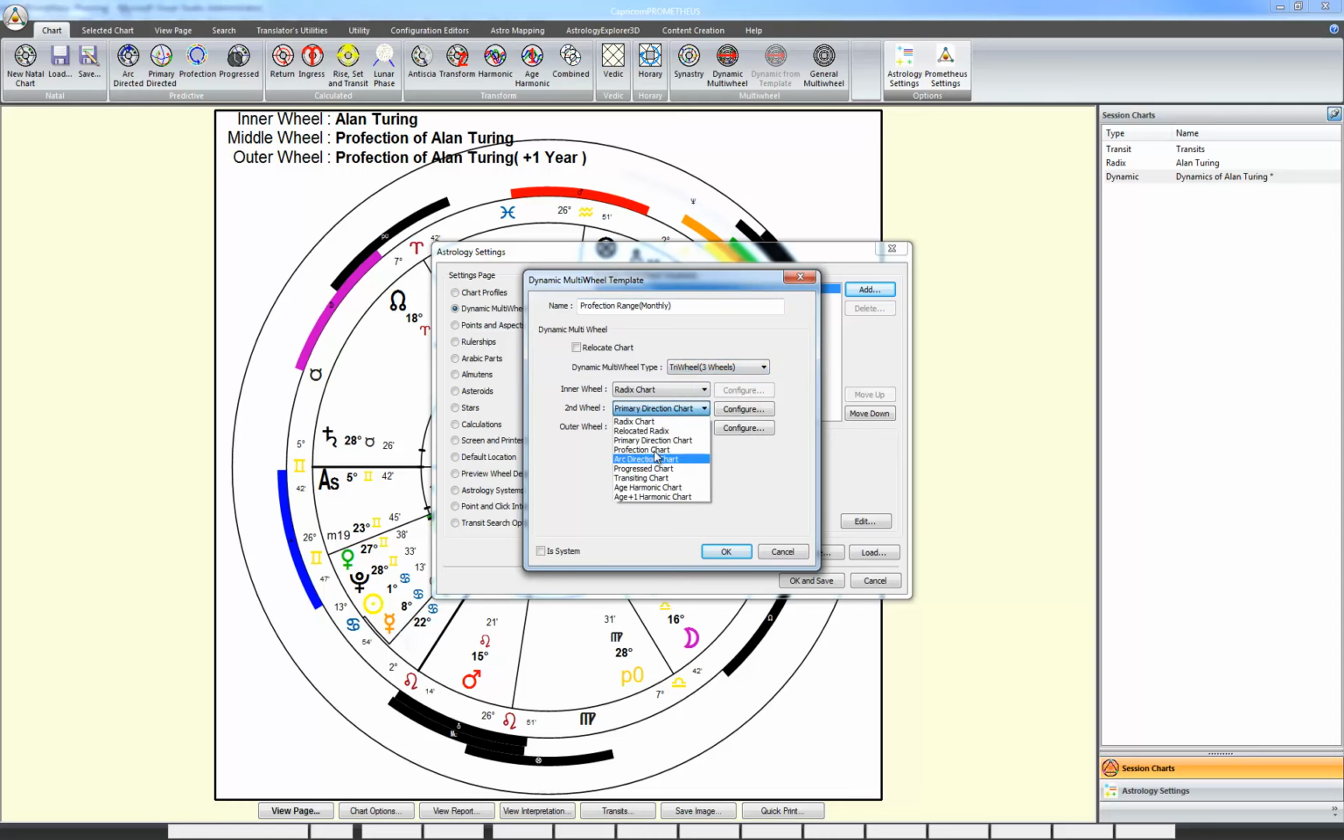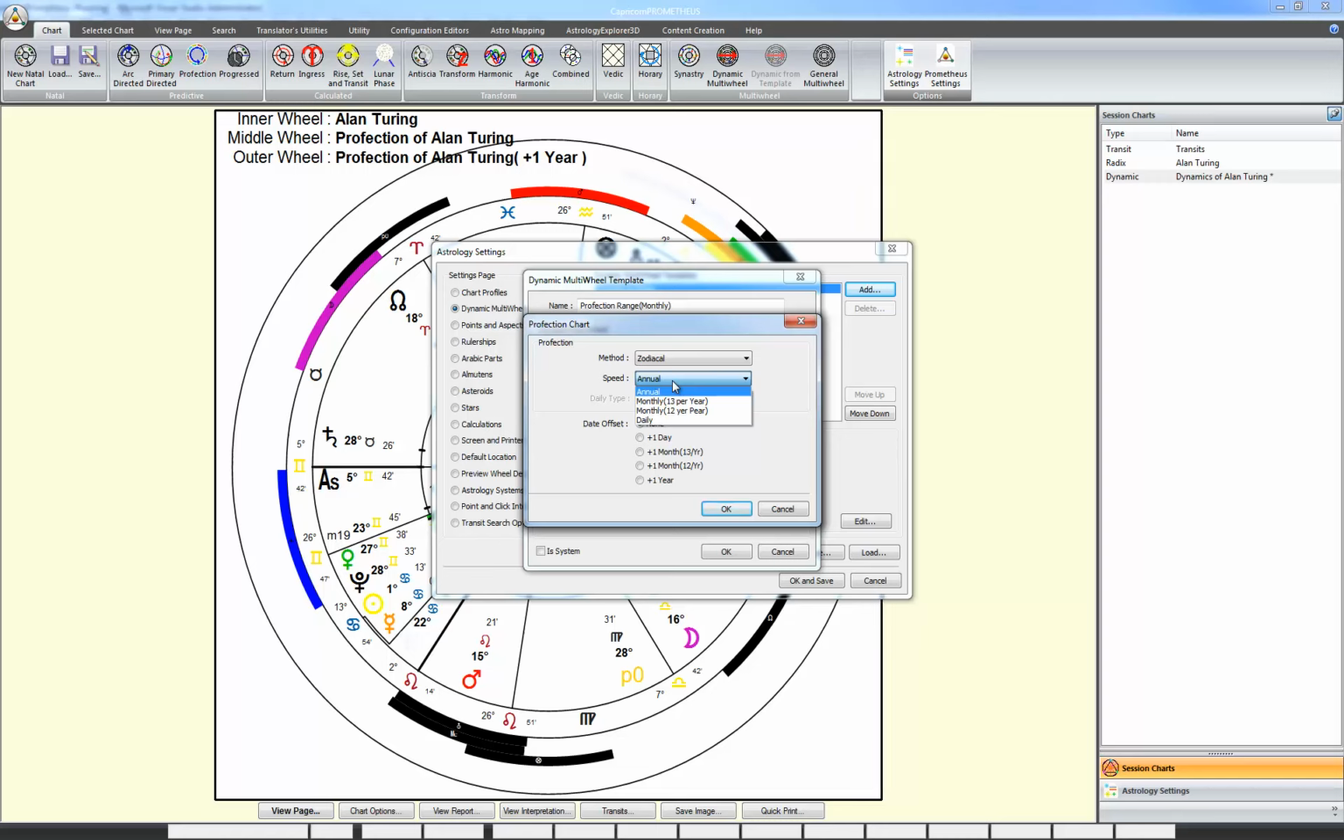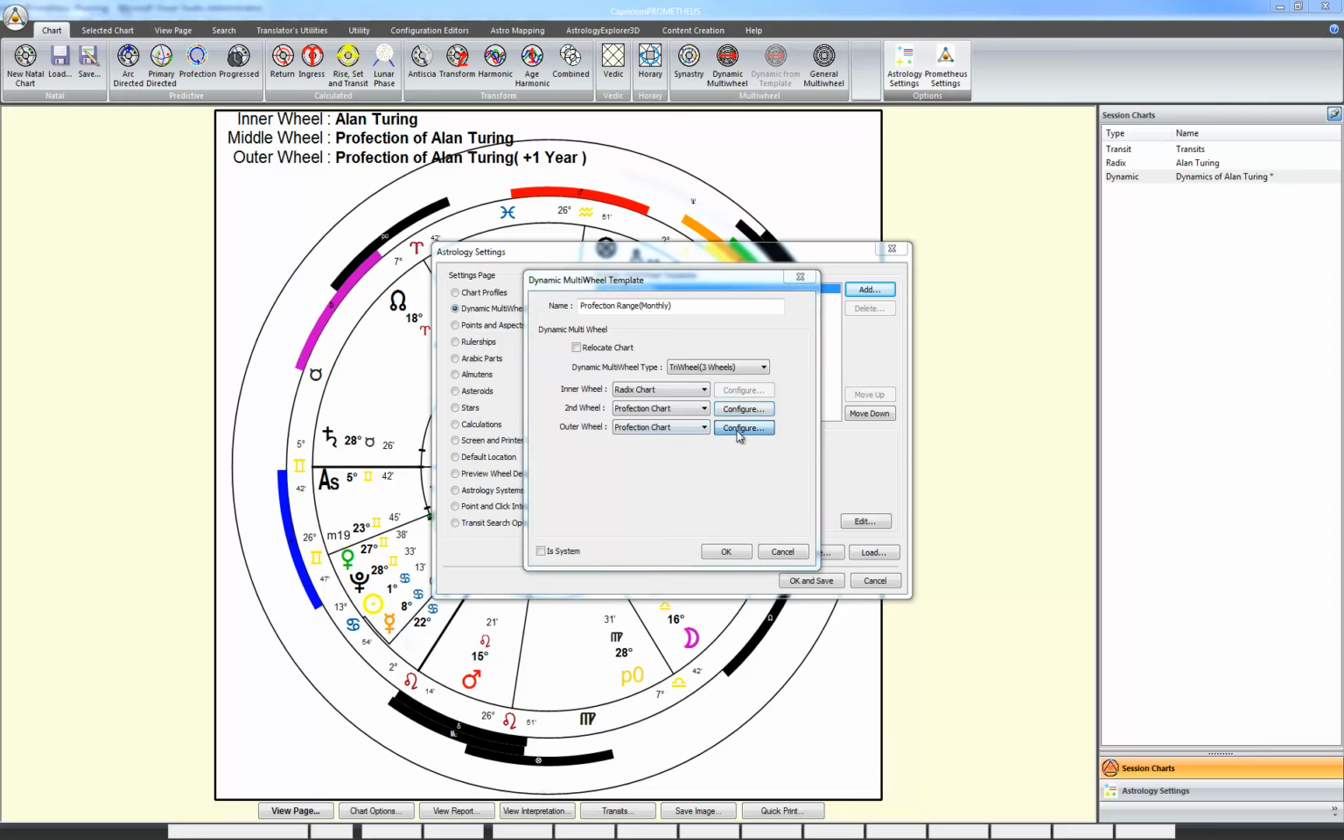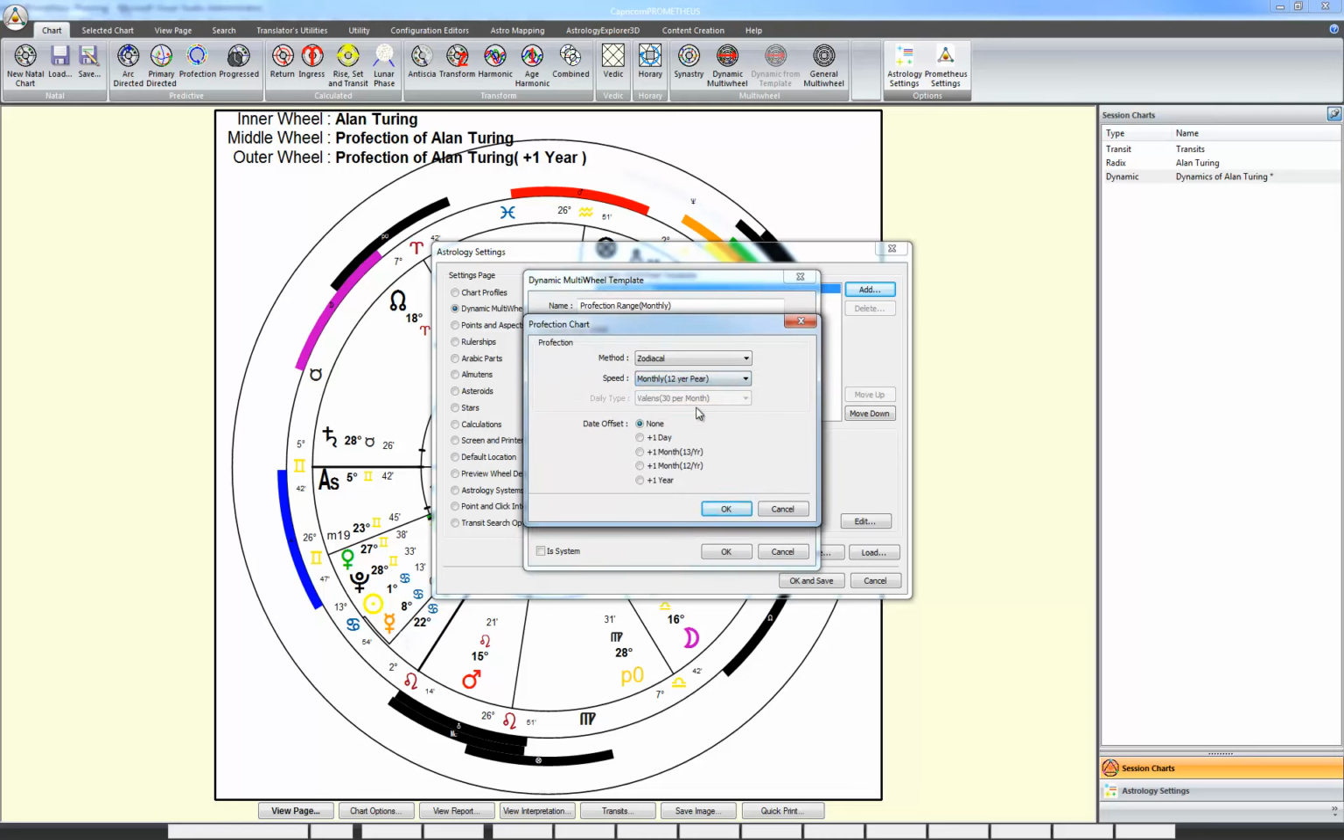Now there are two speeds for monthly: 13 per year or 12 per year. 13 per year really corresponds with the lunar cycle, so there are 13 profections per year. So it's a 365.25 day year divided by 13 in that case, and here it's by 12. So in 12 it's roughly equal to one sign per calendar month. So we'll do 12, and we'll put the date offset to none, and we'll do 12 again, and we'll have an offset for the profection range again for 1 month, so 12 in a year.